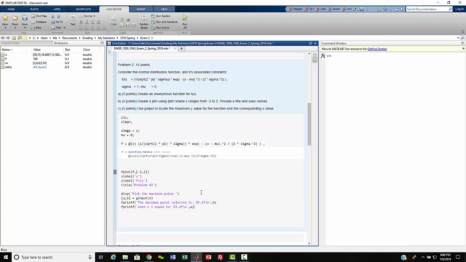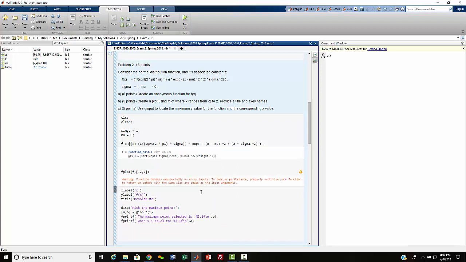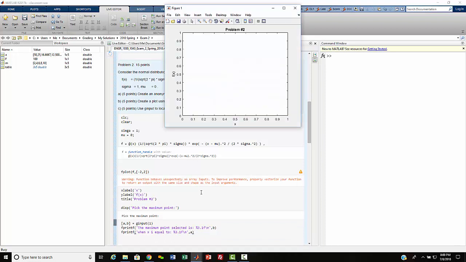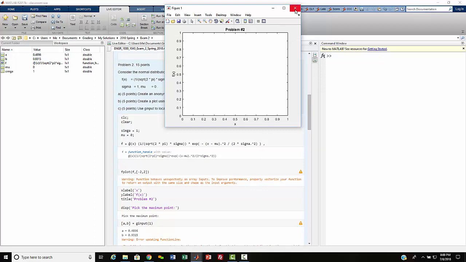Well, there we go. We got the function. Okay. I didn't get a plot. Why didn't I get a plot? There's our point. There you go, okay.